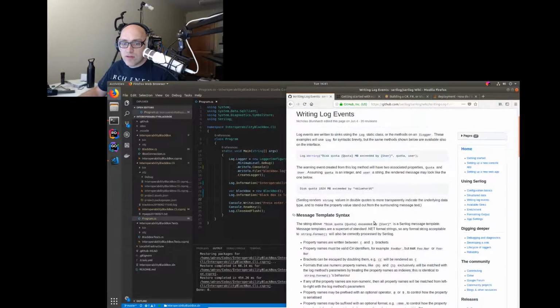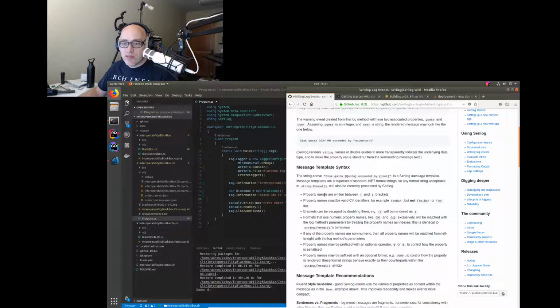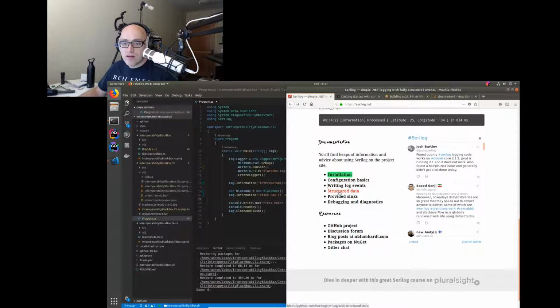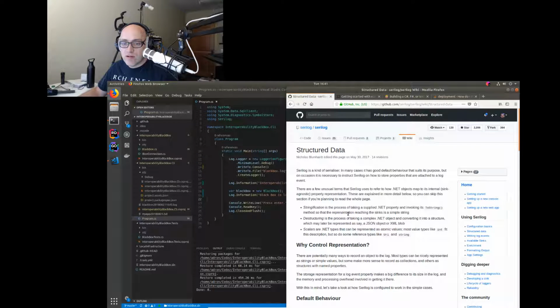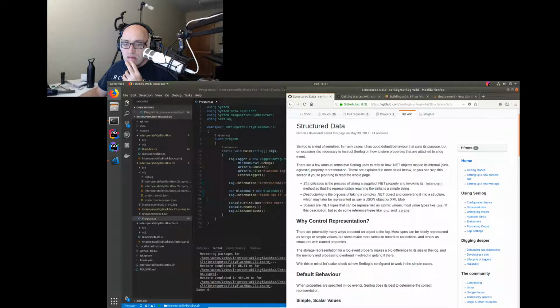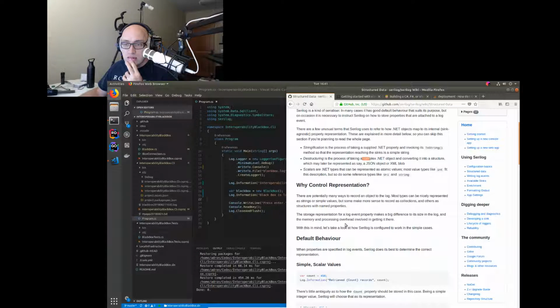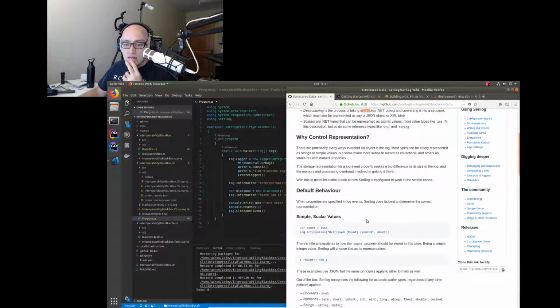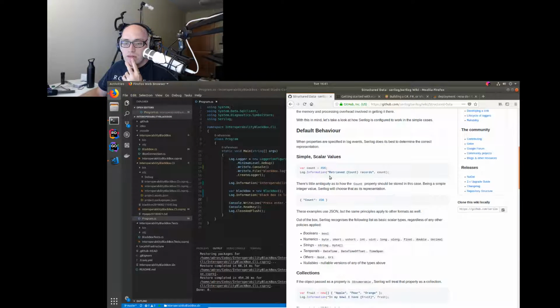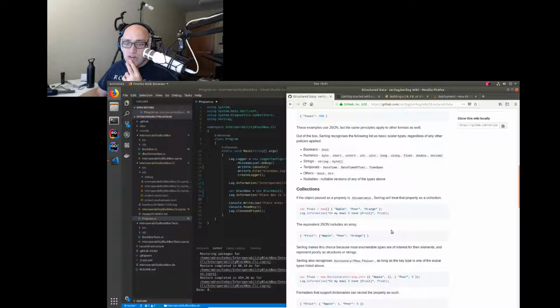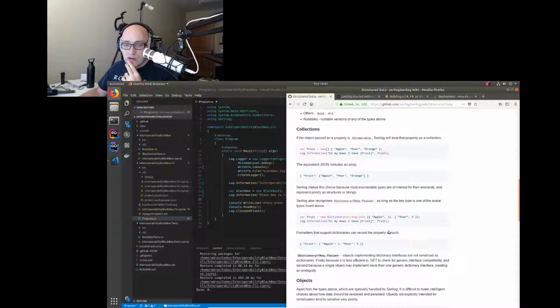Writing log events. Message template syntax. That's what we want to look more into. So this is dumping the stuff into the syntax. Let's see about structured data here. Stringification is the process of taking a supplied .NET property and invoking its toString. Destructuring is the process of taking a complex .NET object and so on. Scalars, yeah, okay. Seems not in perfect alignment with what I wanted, but this is going to work pretty good.